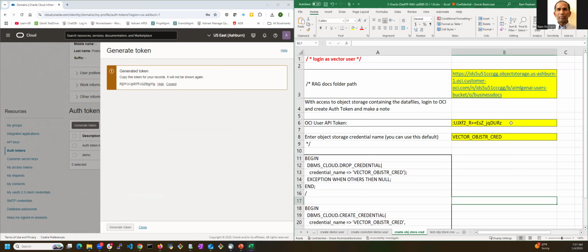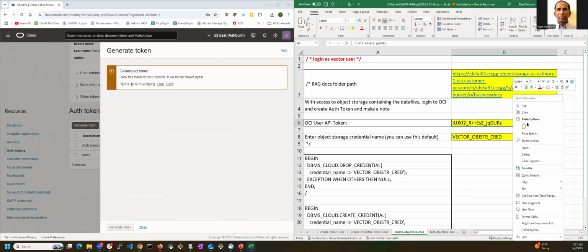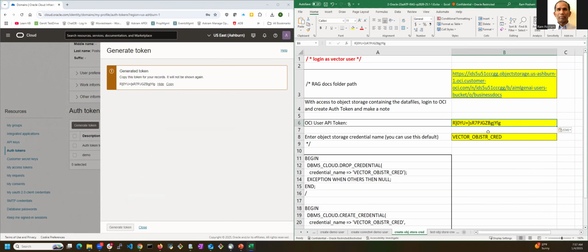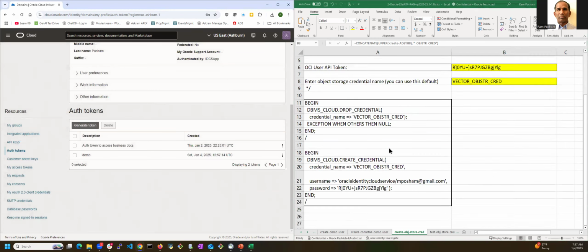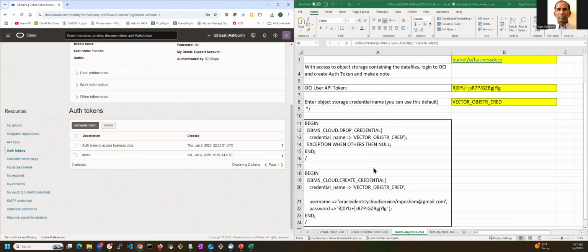And just for this demo, I can paste it here. That is my API token. All right. And my credential name is going to be this. You can change it if you like. Close this. And then what you do is now the script is generated for you.